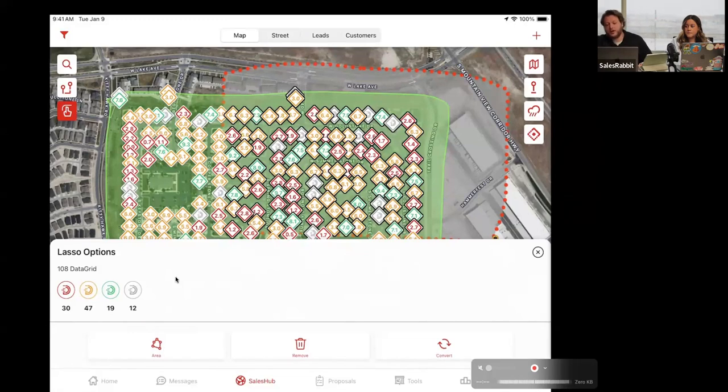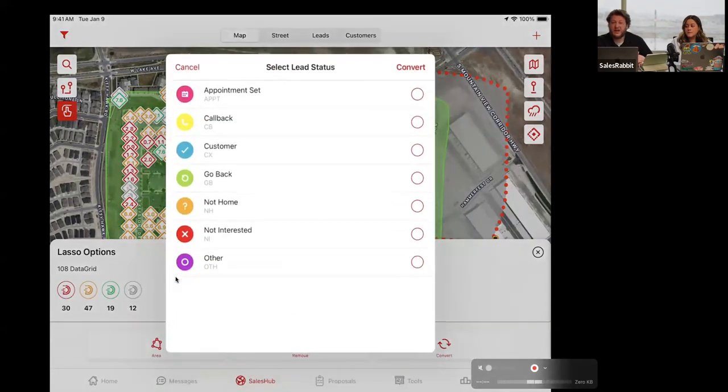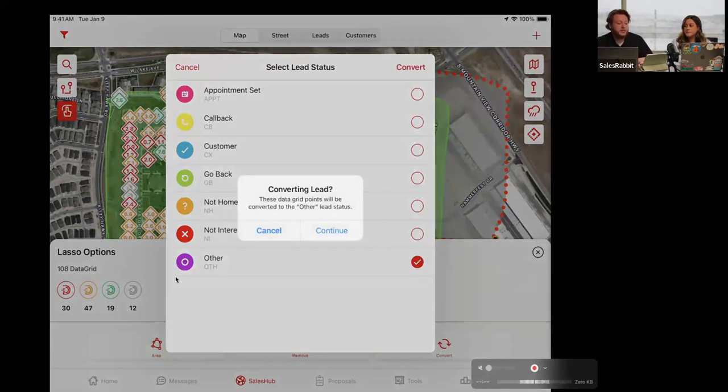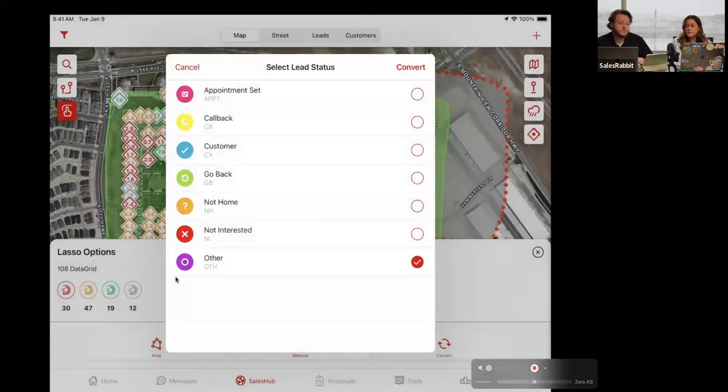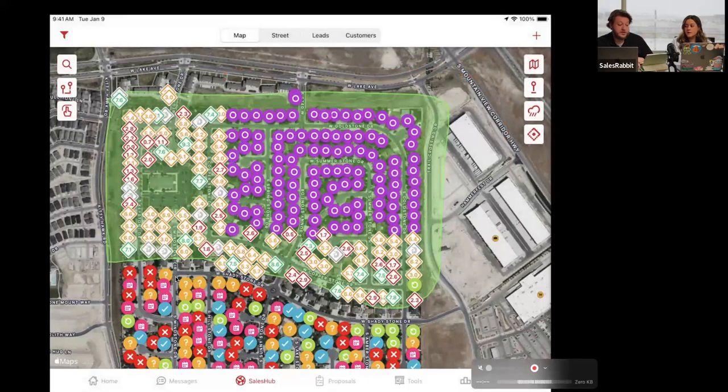Then with the data grid information, you get their address, and you can then market to them. It's really simple, and you can convert them in mass, so you can market to hundreds of people at a time if you want to. If you click convert, it has you select what pin you want to mark them as. I'll just use other for this example. Let's pretend it says mailer. Then I'll simply click convert and then continue. Now it'll take all those data grid pins and convert them into other leads or mailer leads.